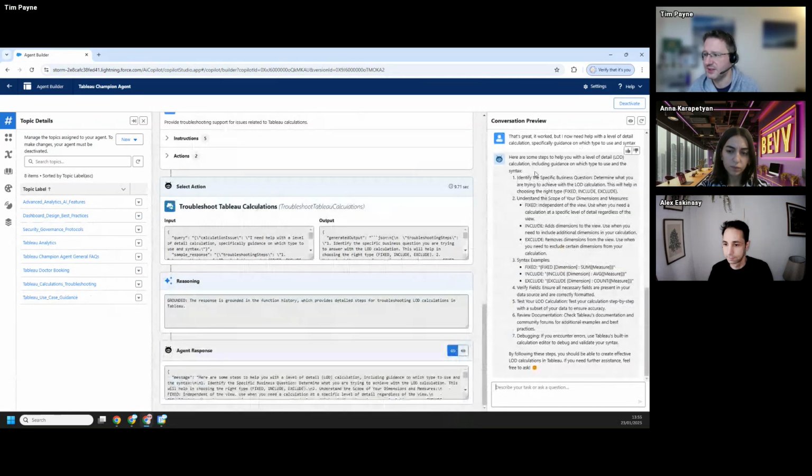So it's gone through and here's some syntax: identify the specific business question, understand the scope of your definitions, FIXED is independent of the view, INCLUDE adds dimensions. So it's again giving you some really useful help. Your first port of call is a grounded response in information that your CoE can just upload, and the agent is now pulling all of this through.